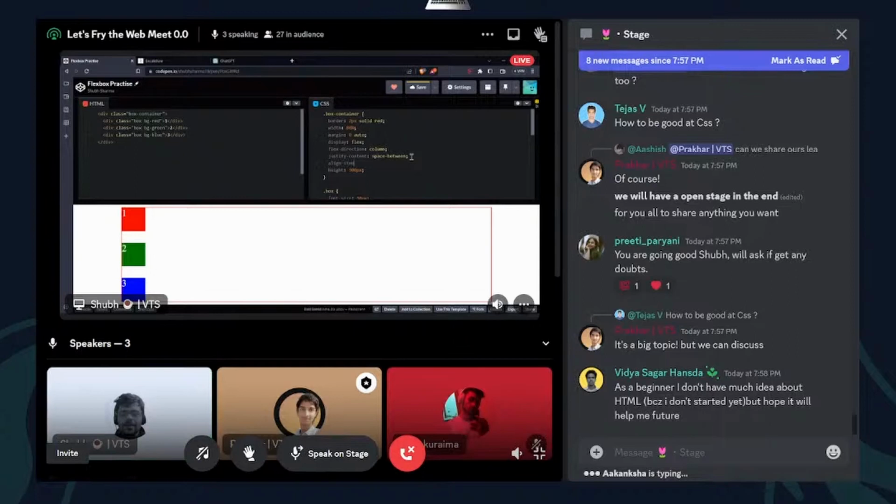Let's control align items. Center, it will come in here, right? And then flex end, and this will come here. So you can see these are the two most important things.